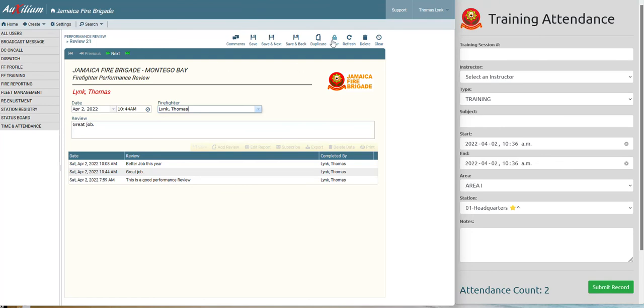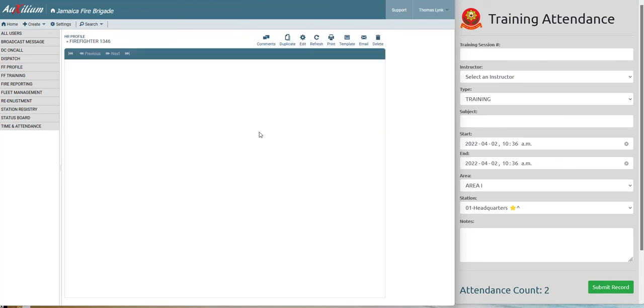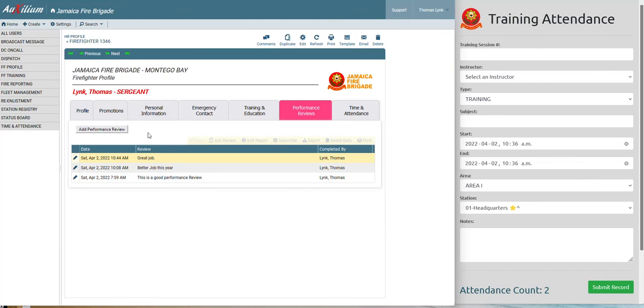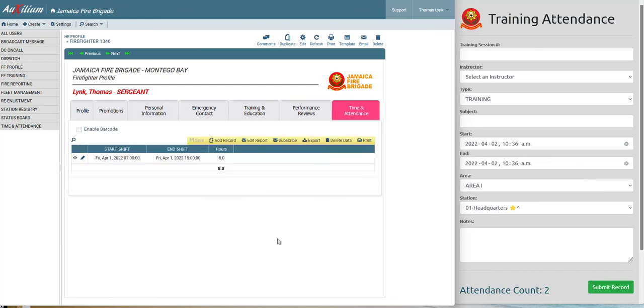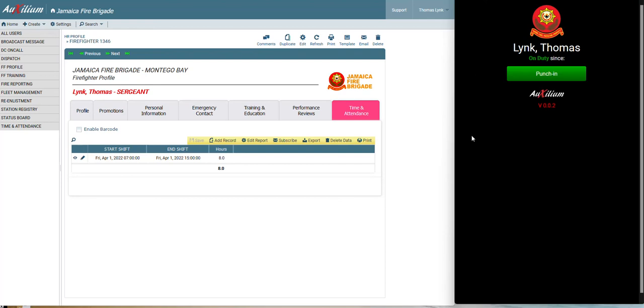So we can go back now. Let's go back to that profile, clicking on these links, these hyperlinks. Now we're still in the profile. And now we go to time and attendance. Now what time and attendance does is it's linked to the mobile app. So everybody would download the mobile app from the Play Store, and they would have a username and password where they would log in. And what you're looking at on the right-hand side here is that login process.